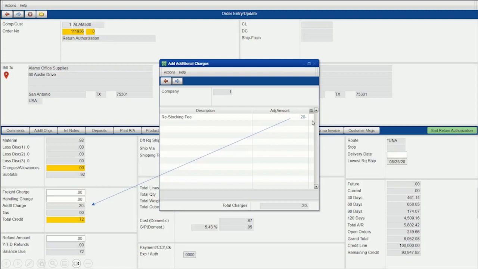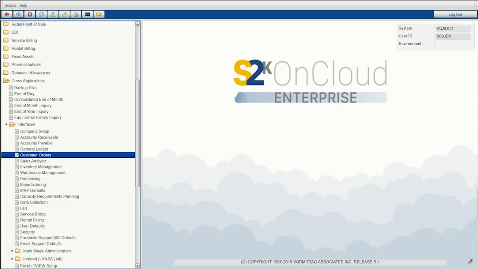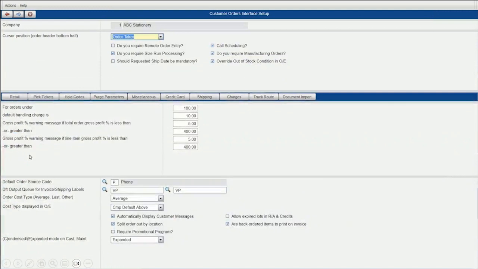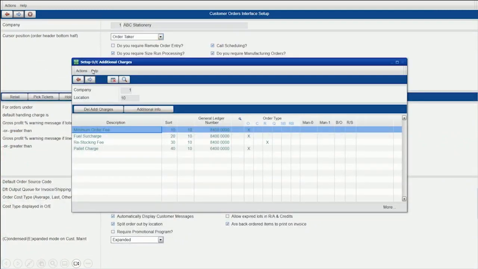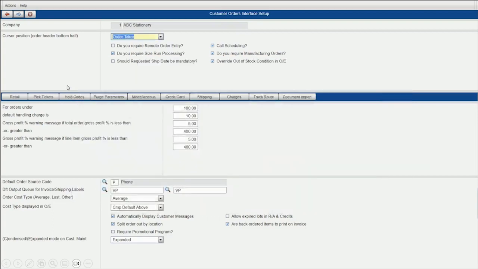So if I say, well, there's a 20-cent restocking fee, I could take away from the original credit that was supposed to be 92. And by the way, where those are set up is in interfaces, cross apps interfaces, in customer orders. There's a button here for additional charges. Let me just see where it was on the screen here. Additional charges. Here it is, charges.